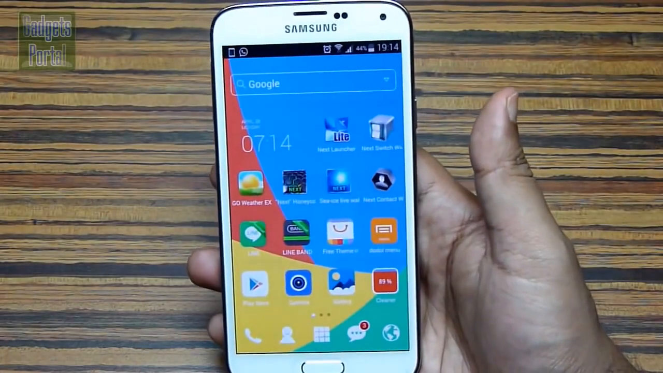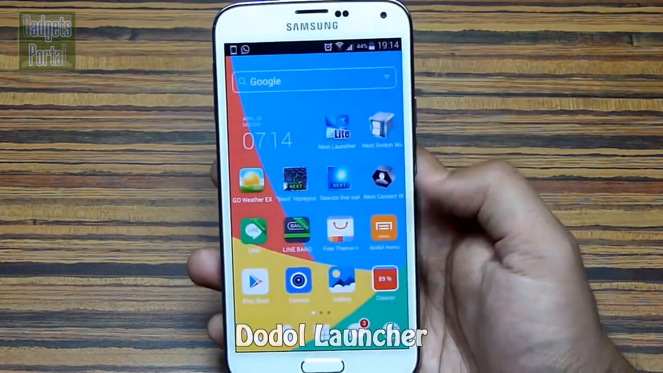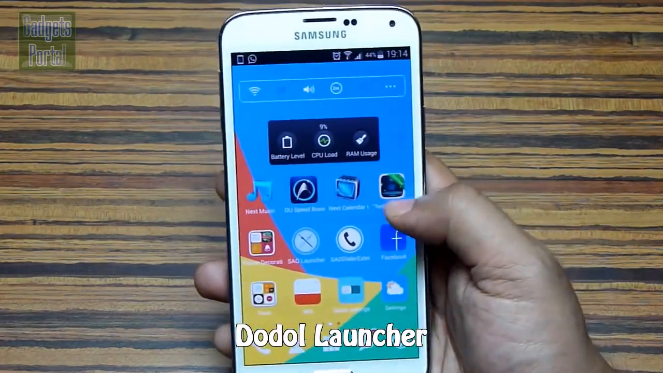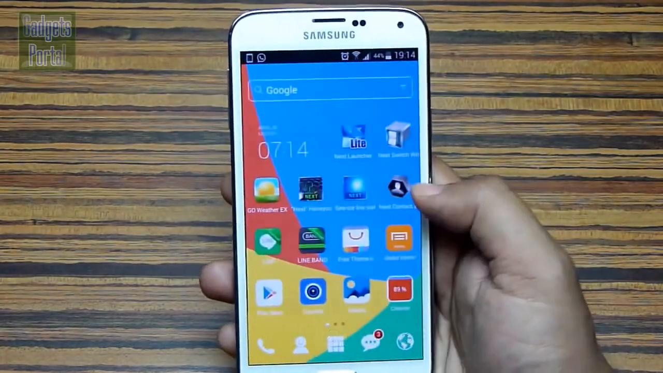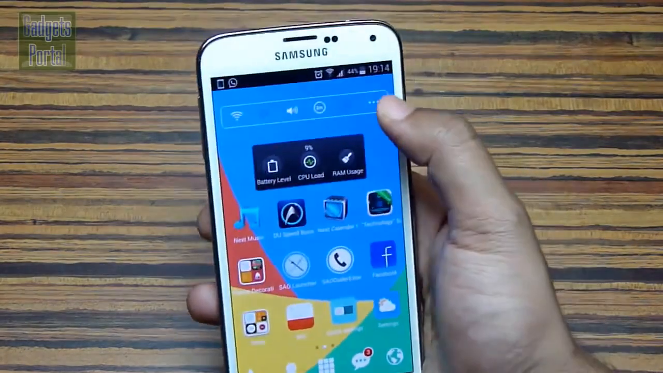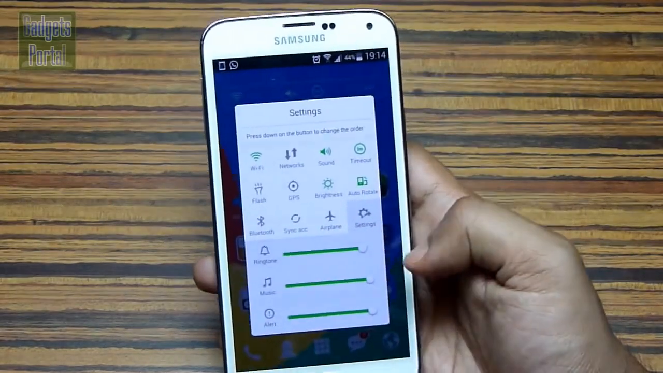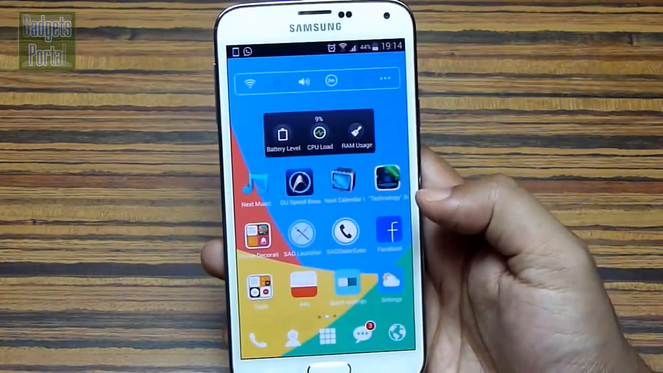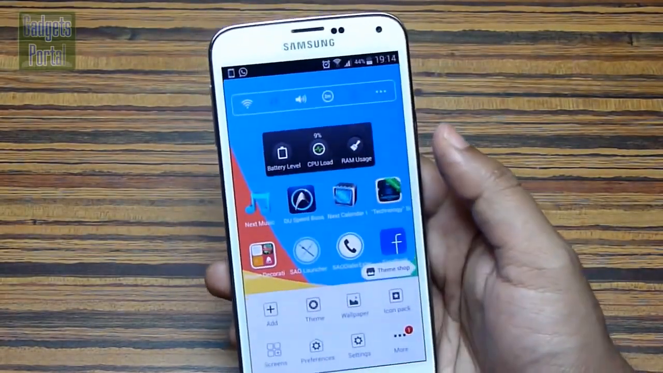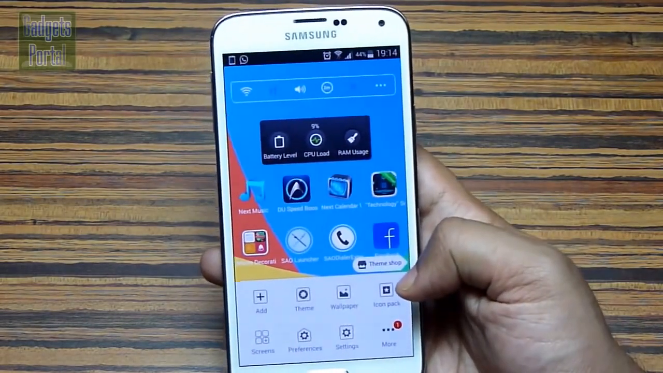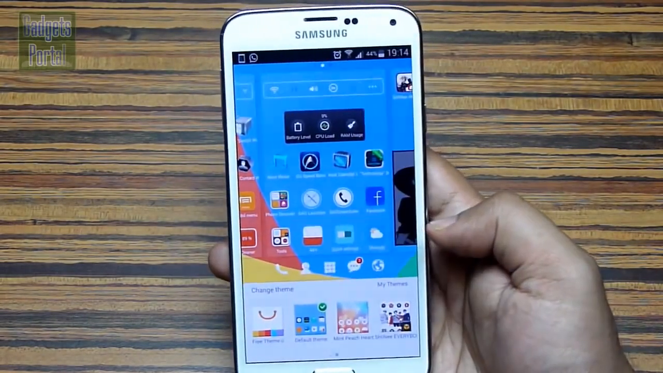Well guys, the launcher I'm going to show you now is called Doodle Launcher, and as you can see, this looks quite beautiful and also very simple. There are a lot of customizations you can do here. This widget is very helpful. You are getting all the toggle switches and also settings for the sound. You can change the look of this interface. For example, you can change the icons, and you can also download and apply lots of themes.